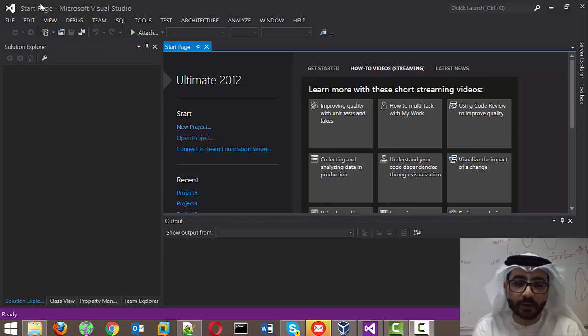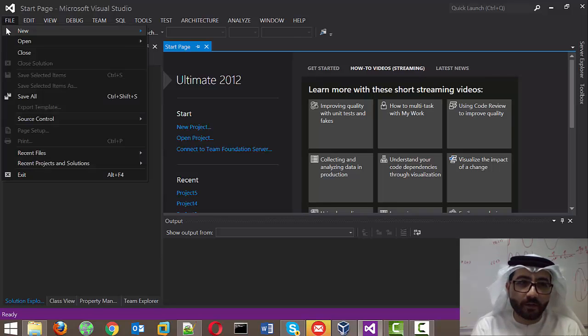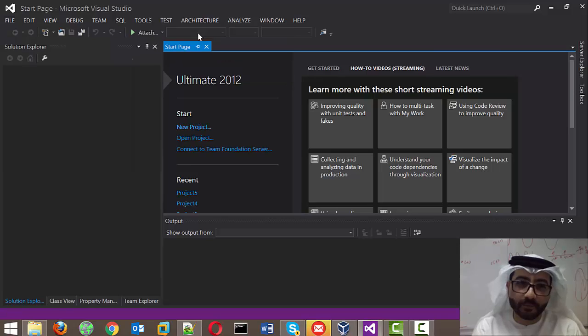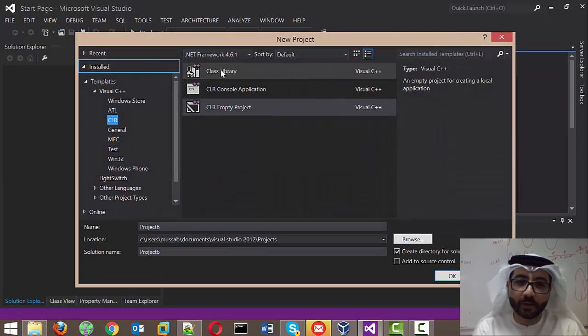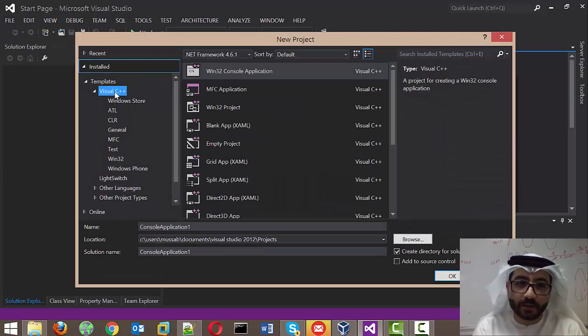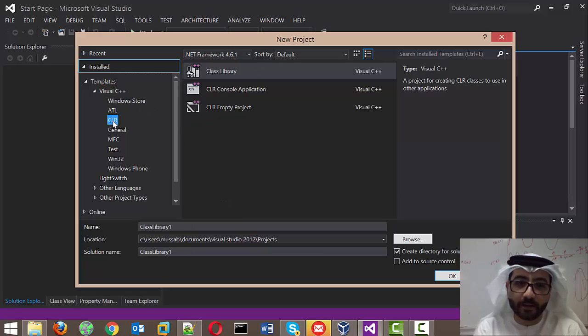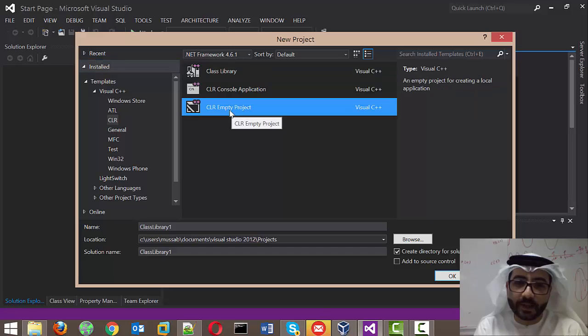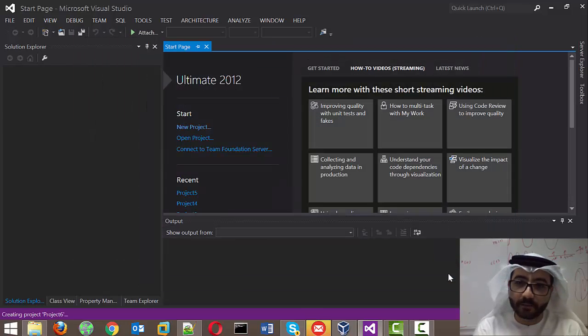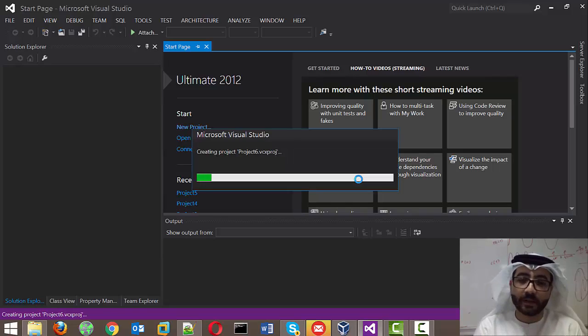This is the Microsoft Visual Studio. I'll go to File, New Project. At the beginning, I will be creating a new project. This project is of C++, Visual C++ type, and we'll go to CLR. In CLR, we'll go to CLR Empty Project. Okay, then we'll have the name of the project. I will keep it as default, which is Project 6. Then, okay, we'll create the project.